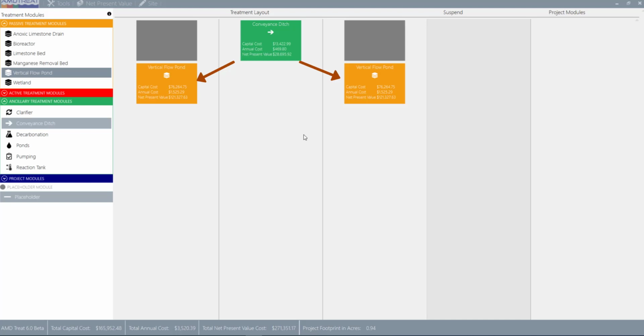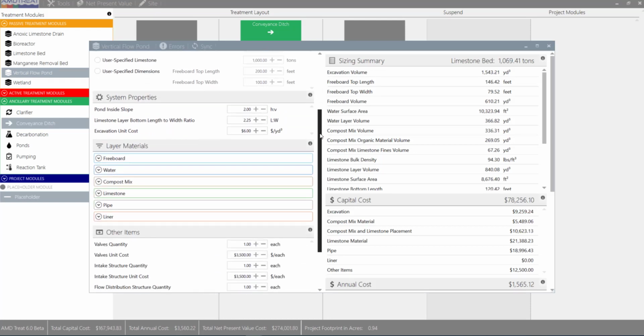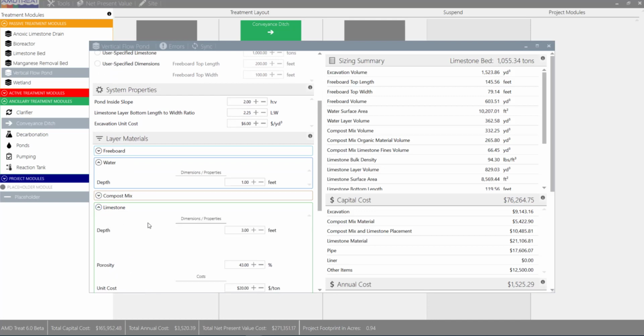Notice a capital, annual, and net present value is automatically calculated and shown on each of the modules. Moreover, notice that the total capital cost for the project is displayed at the bottom of the dashboard and is $165,000. Treatment costs are automatically generated based on default values stored in each module. Double-clicking the icon opens the modules, and users replace the default values with site-specific information to generate a more accurate cost estimate. See the passive and active treatment tutorials for how to generate a site-specific cost estimate.